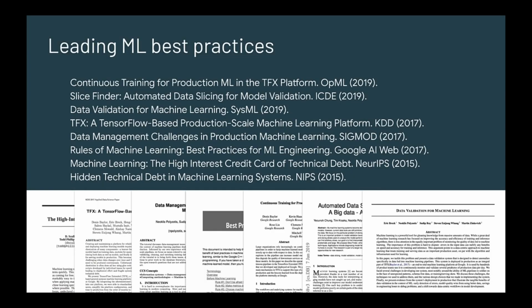Google has been putting things into production for quite some time, so we've done a lot of research along those lines and written a lot of great papers. So this is a pretty good selection here, going all the way back to 2015. I'd encourage you to take a look at these if you haven't already, and there are some great lessons that can be learned here.